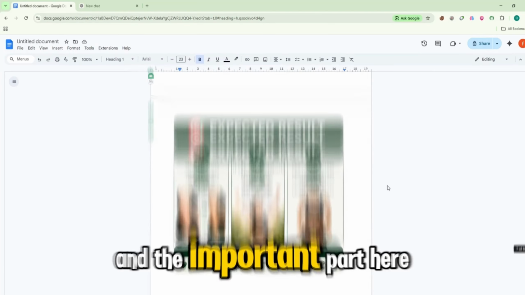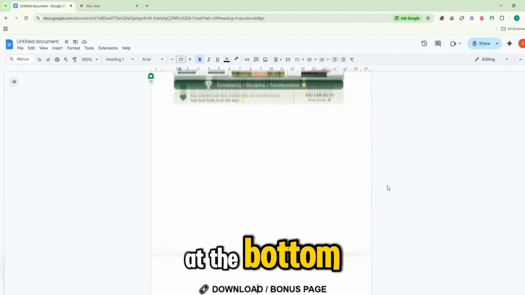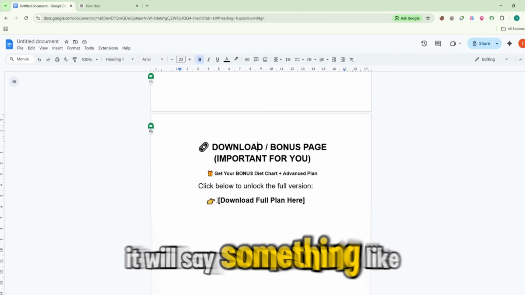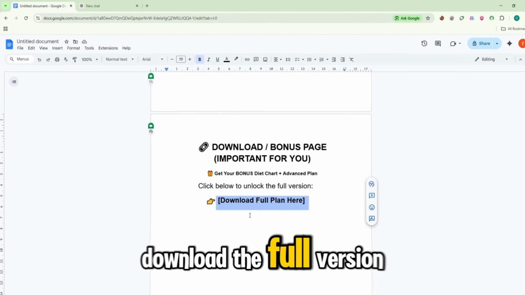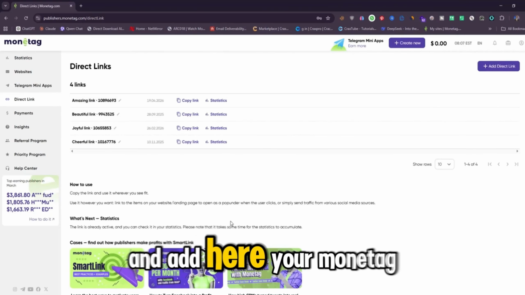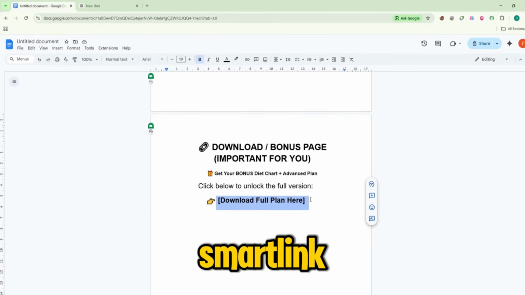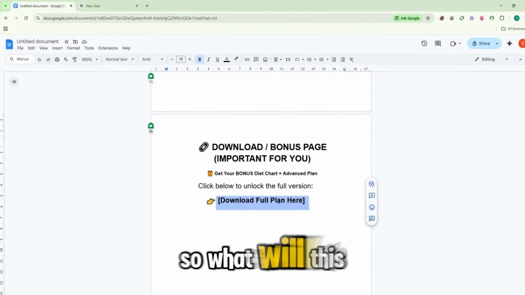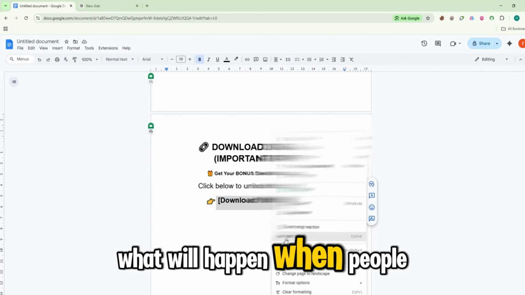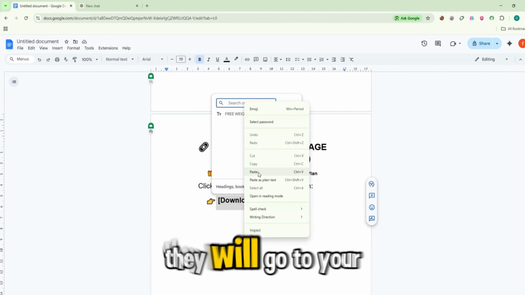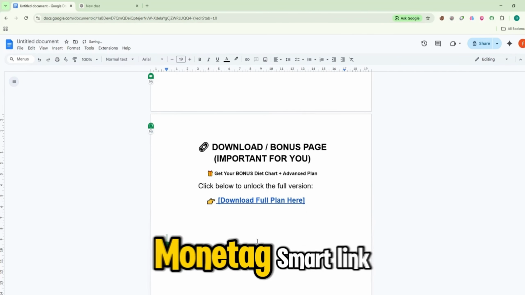And the important part here, at the bottom, you will say something like this: download the full version, and add here your Monetag Smart Link. So what will happen when people click on this? They will go to your Monetag Smart Link.